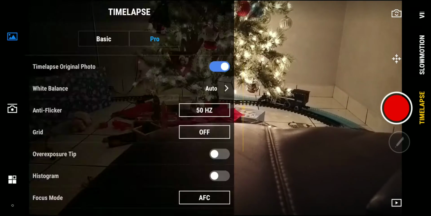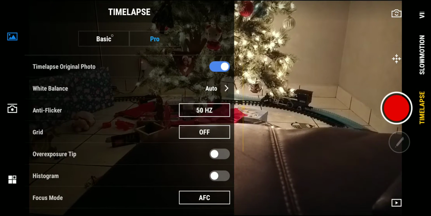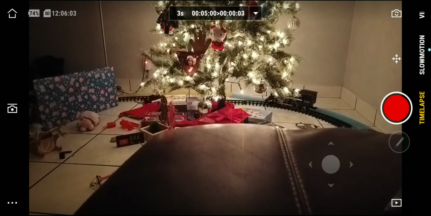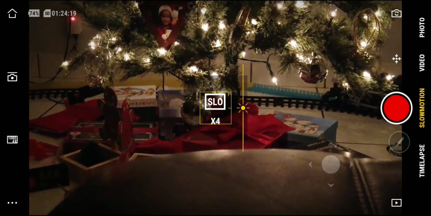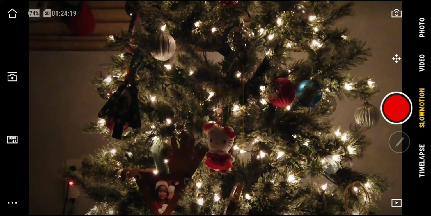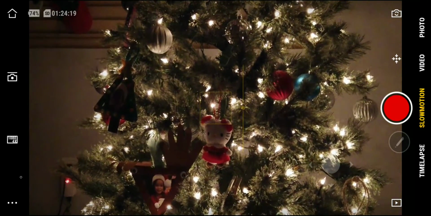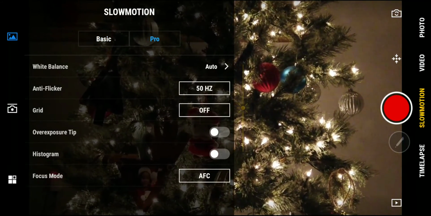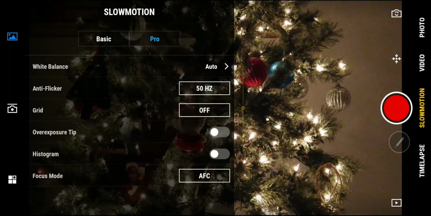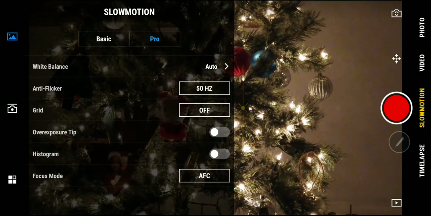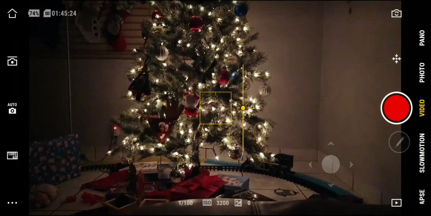And then we're going to go over here into the settings. You got pro mode and basic. You get the same thing in basic. Then we got slow motion. When you're in slow motion, it crops in 4 times, so it zooms in. I wish it didn't zoom in, but it is what it is. Go back over here, pro mode, and then you've got these features: histogram, overexposure, grid, anti-flicker, white balance, just your typical camera settings.